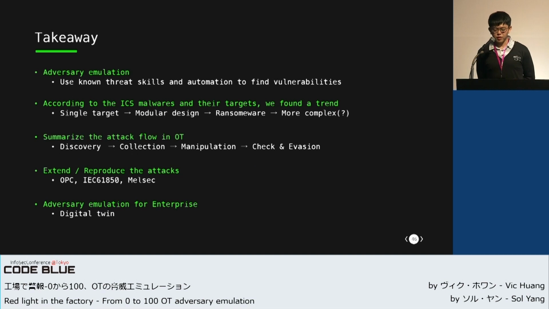And here is a summary of our speech. First, we talked about background knowledge of ICS and adversary emulation. Then we summarized the behavior of ICS malware. Then we proposed four stages and used data and control, these two parts, as the point of view to explain. Then we used two different ICS protocols to demo our adversary emulation. And finally, we talked about our view on the use of such tools.